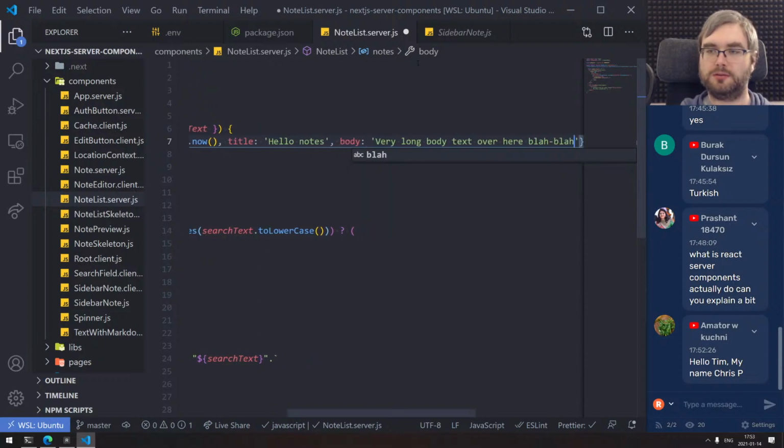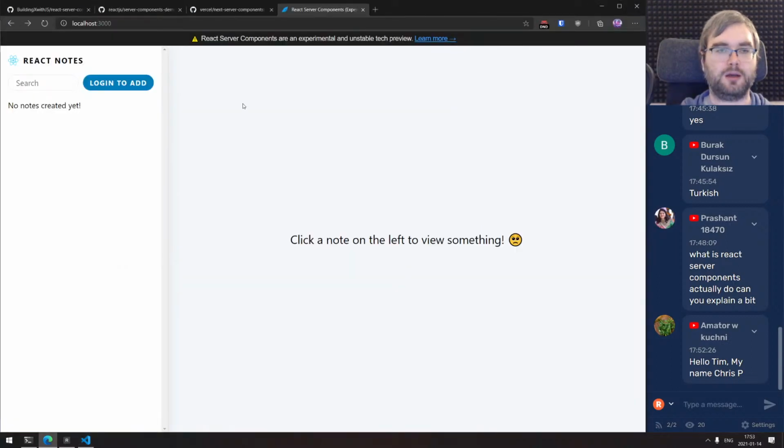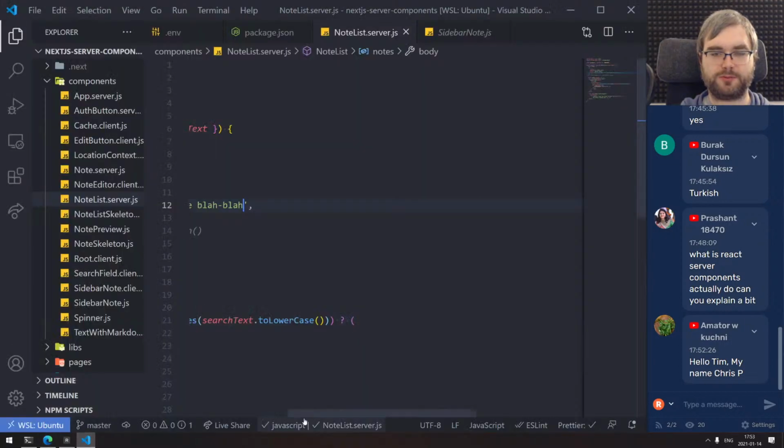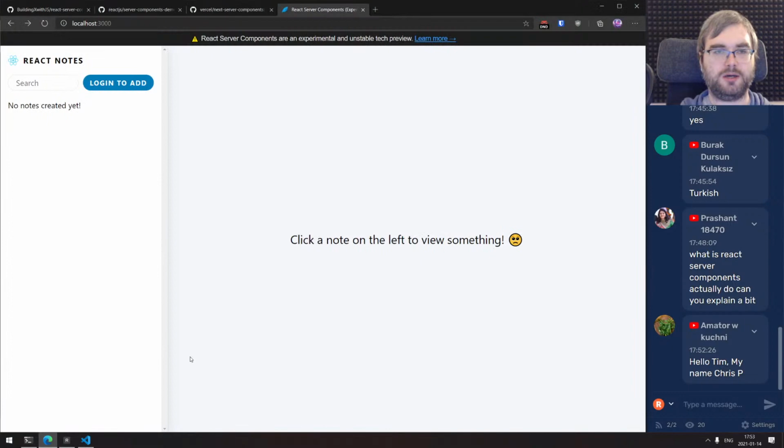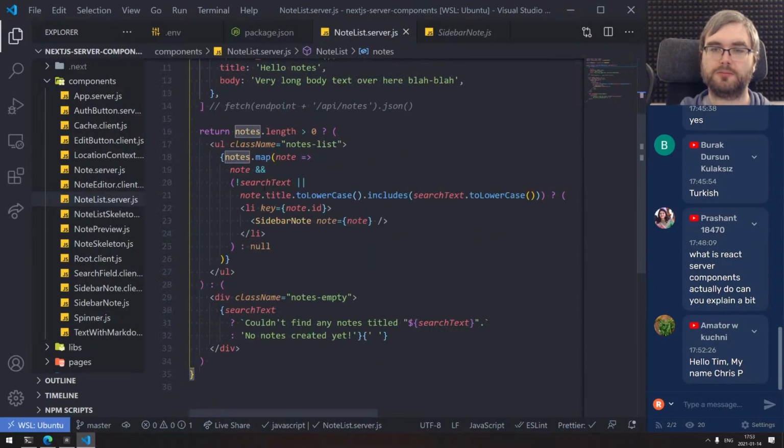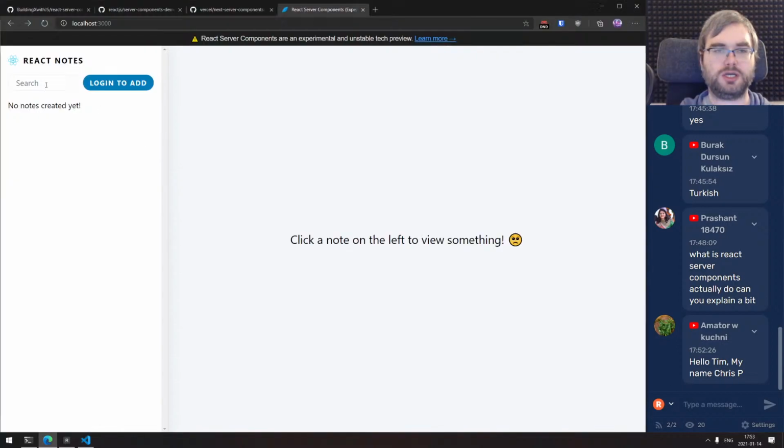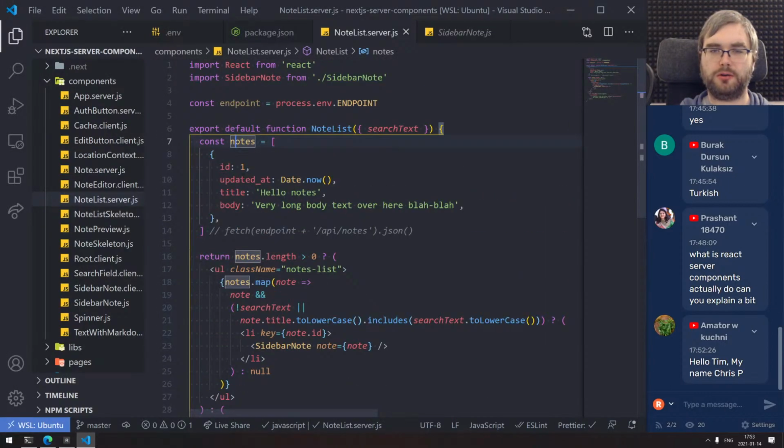Blah, blah. Okay. And again, no hot reloading for server components, which makes perfect sense. Why are you not... Where's my notes? Notes length more than 0, yes. So search text is couldn't find. Yeah, okay. So where's my note? What is going on?